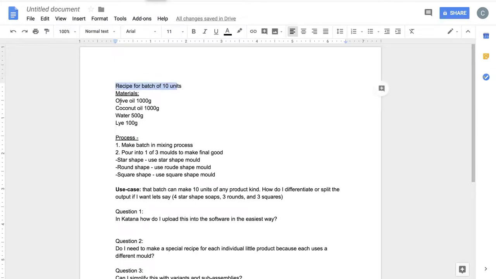And the materials, of course, are olive oil, coconut oil, water, and lye. What this customer does is they make the batch in a mixing process. And then when they're finished mixing it, it's set aside, and they can differentiate what kind of soaps they want to create from that, whether they want to create star shape, round shape, or square shape.